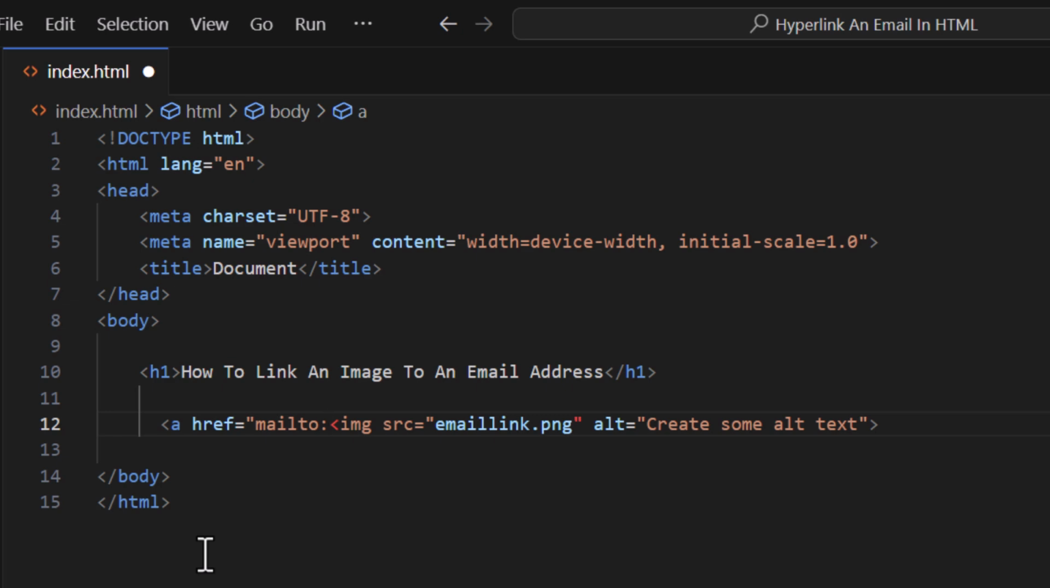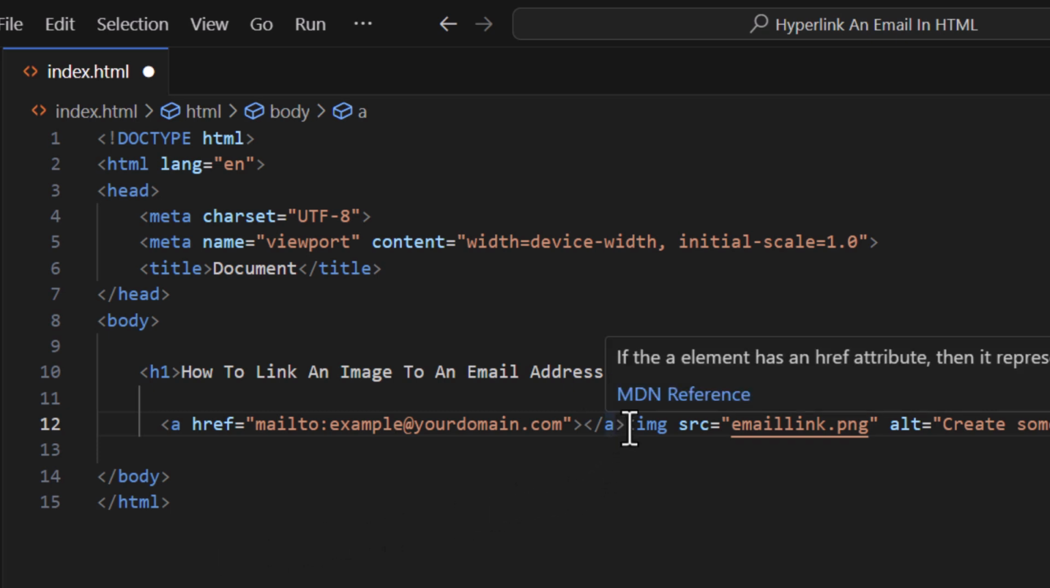I'm just going to use a fictional one. Example@yourdomain.com. Then you want to close this off with a double quotation. And you want to close your opening anchor tag. Now it automatically created a closing anchor tag here. I don't want that there. I'm going to take out that closing tag.